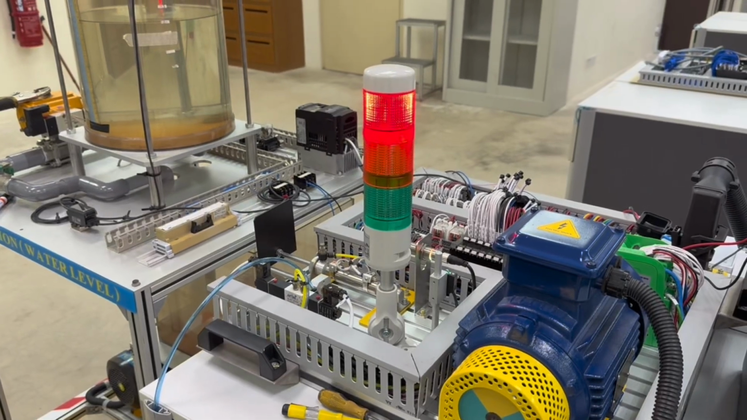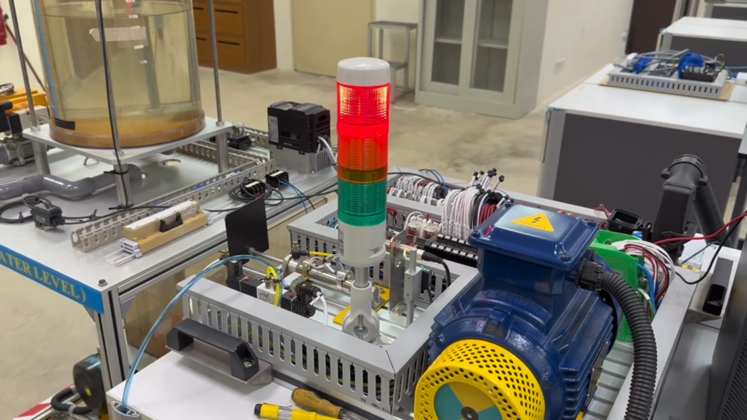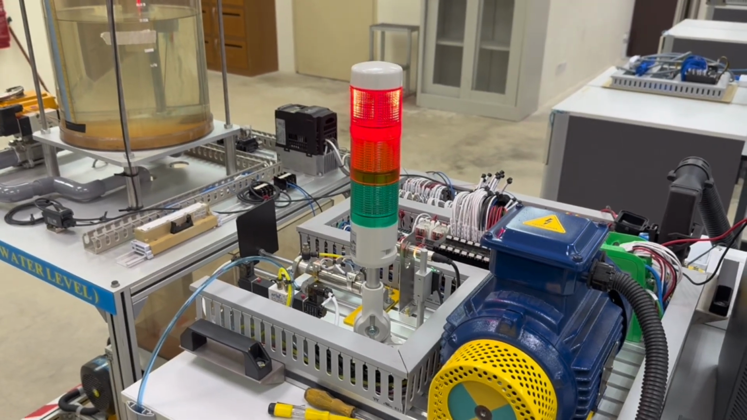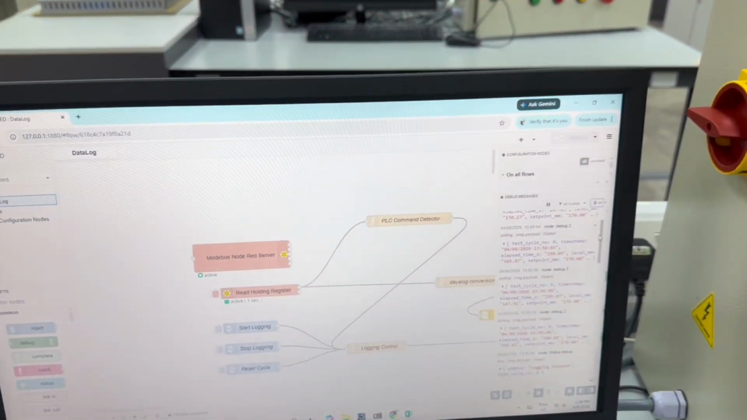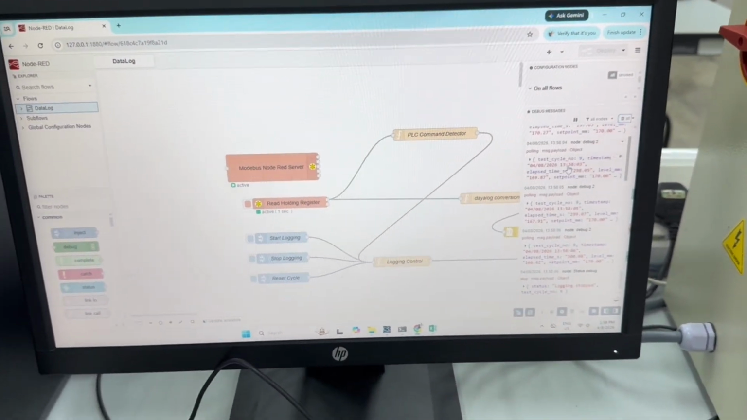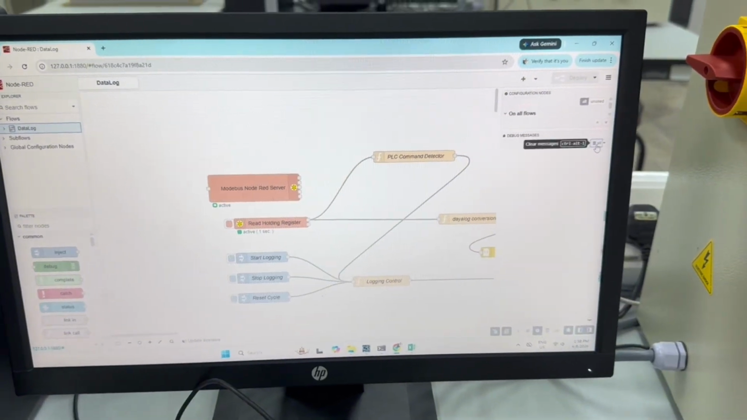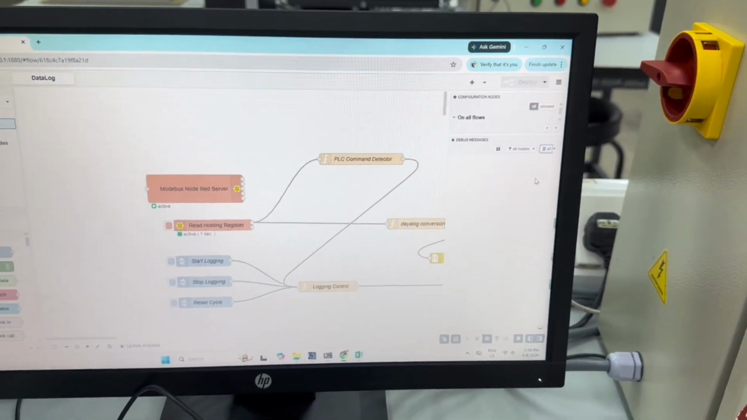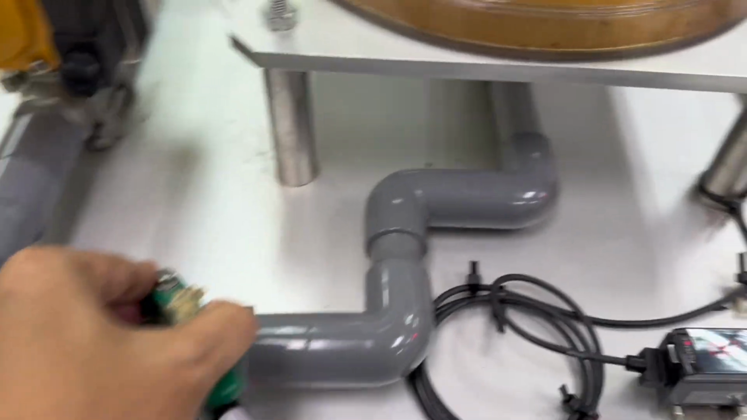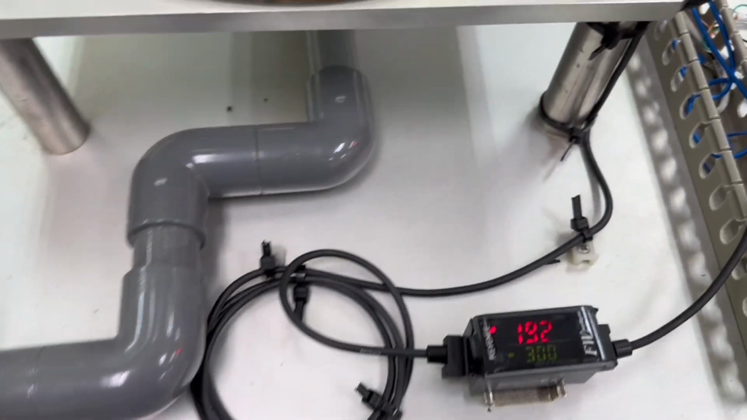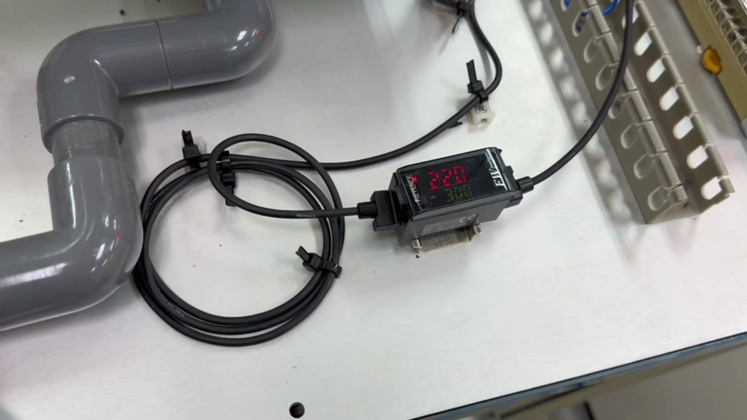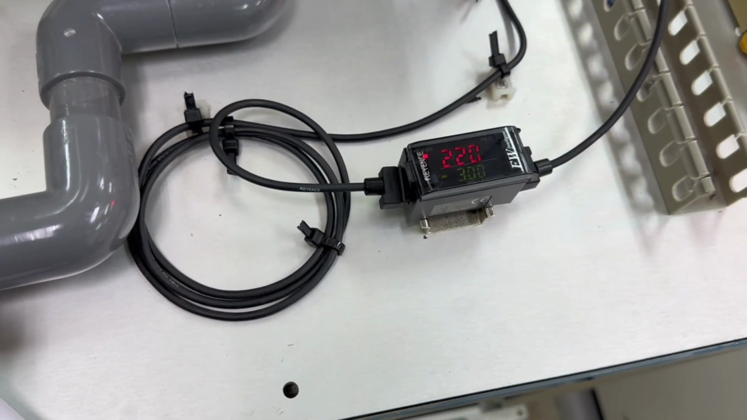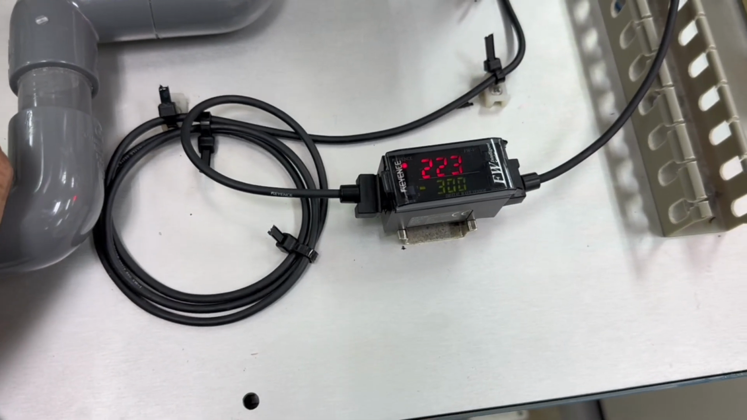Okay, PID control level system. Right now we want to take data. We use Node-RED. We clear the data before, and then first we need to set the level. So kita adjust level dia 280.